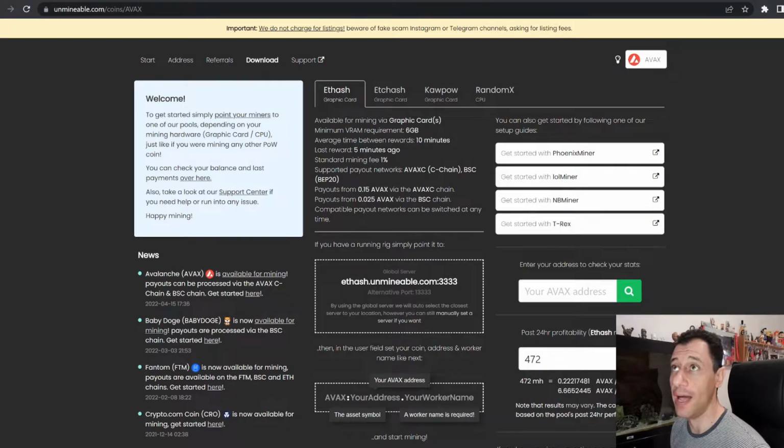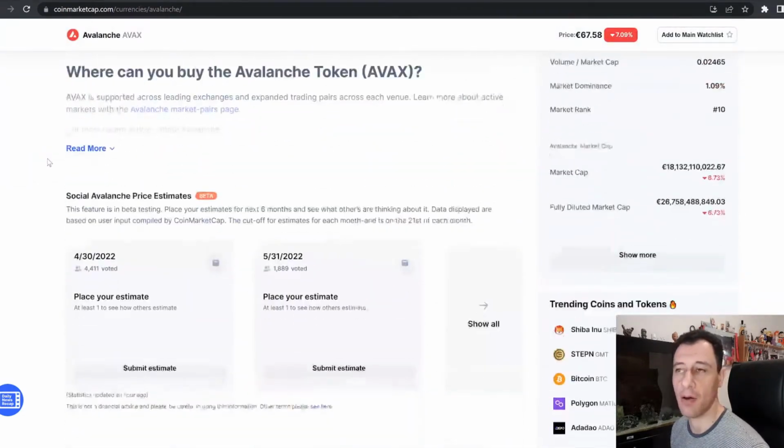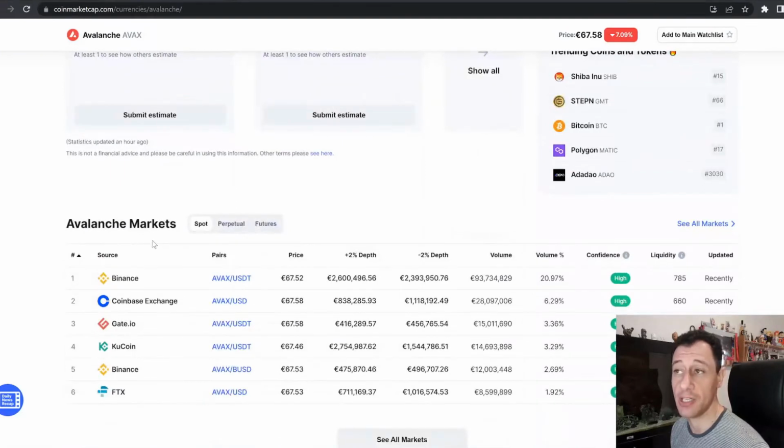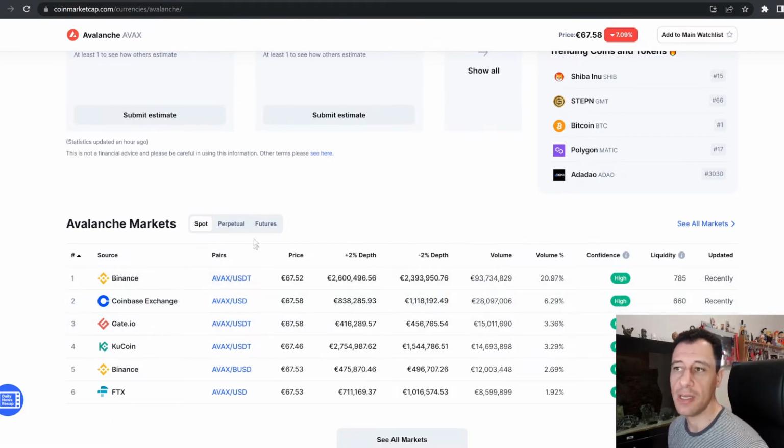Now, for Avalanche, you do obviously need to have a wallet as well, and this is on some large exchanges, so if you have an account with Binance or Coinbase, for example, or with Gate.io or KuCoin, you can easily check the wallet there and see what the address is, so you can enter it in your script.